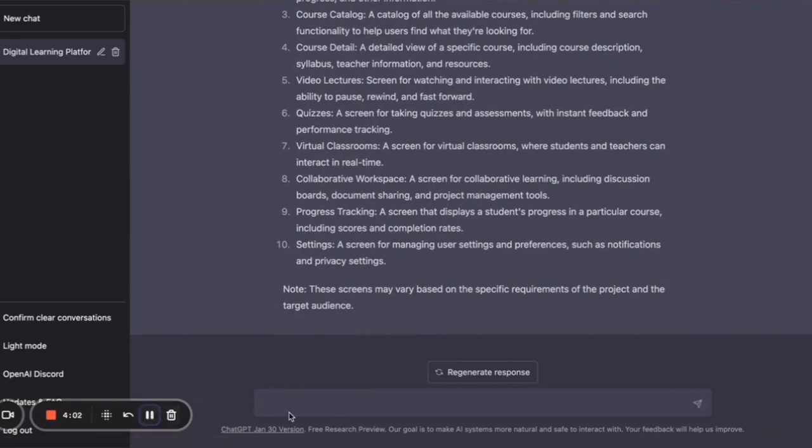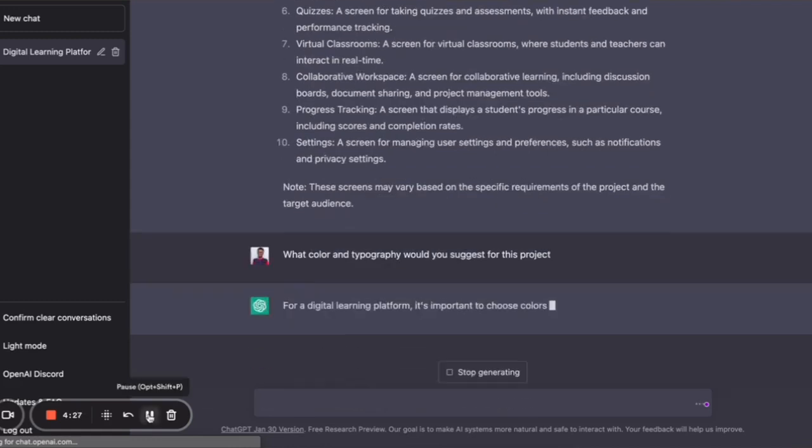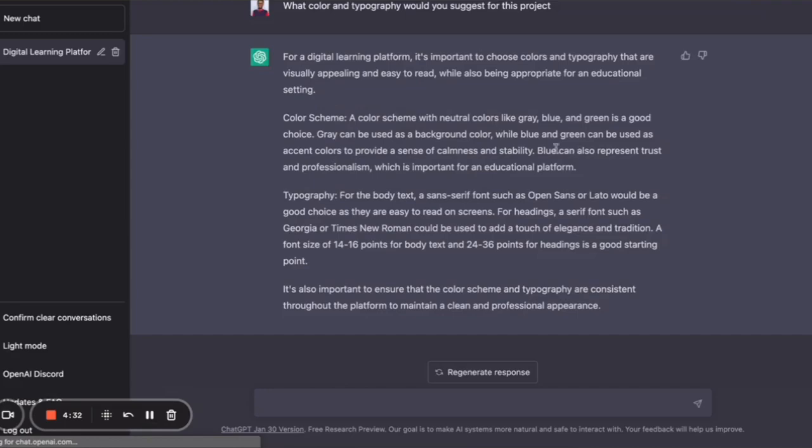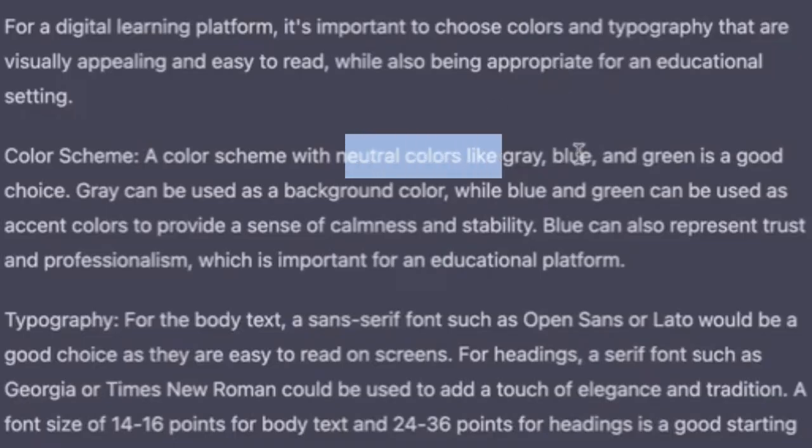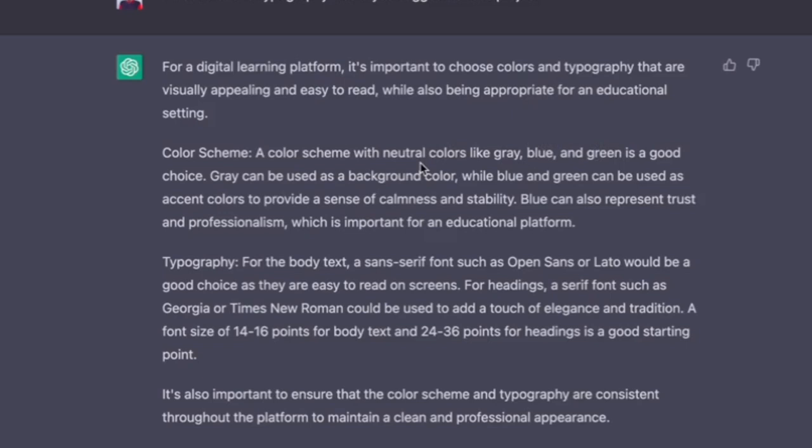and landing pages. You can also generate a style guide like colors and typefaces that are appropriate for a digital learning platform. It does a great job in making recommendations. So yeah, we have blue, green, and gray. And these are all great colors related to technology.